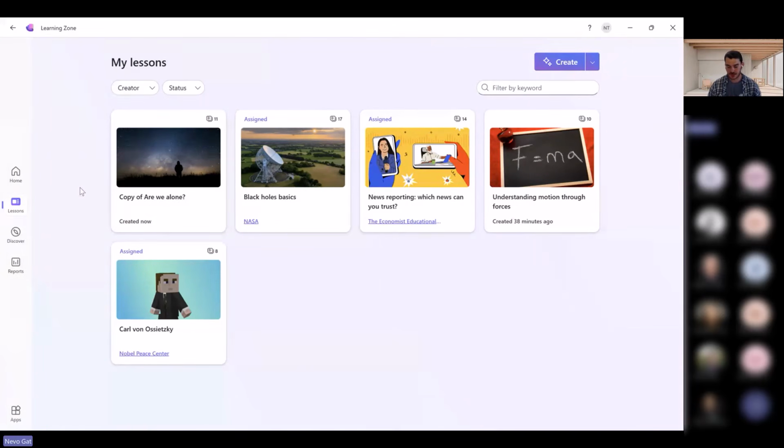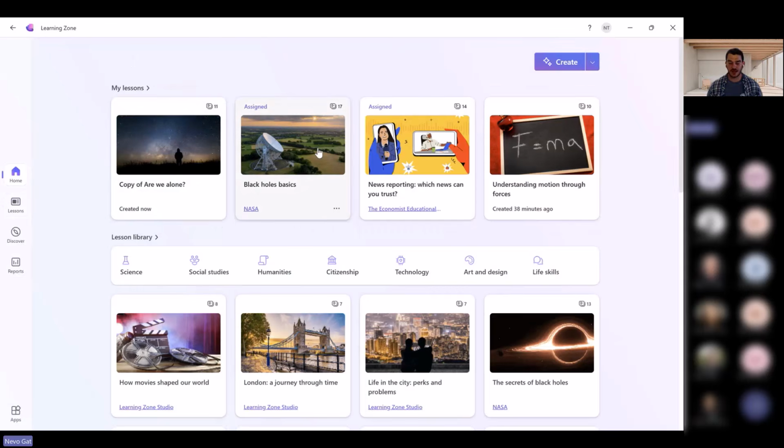Now, this much is about using a lesson from the library. Now let's see how we can create a new lesson from a teaching idea, from learning resources, from whatever we want to bring into the table, and create an interactive lesson of the same type. Now, if I go to home, I will be able to create a lesson from the create option.